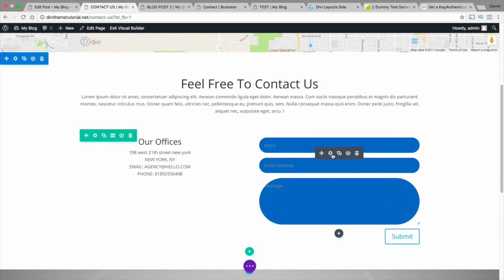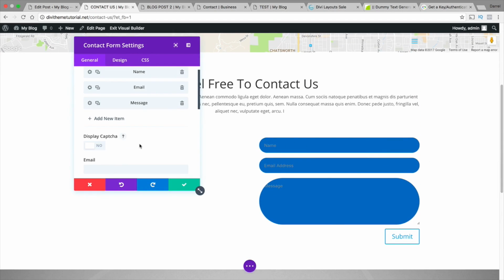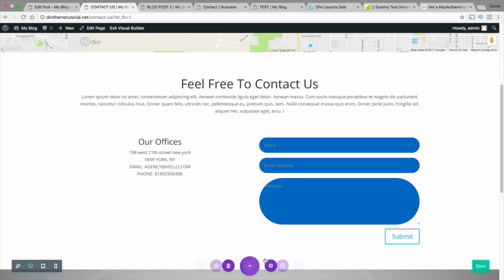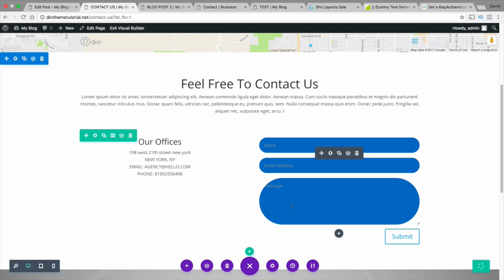Now, one more thing, guys, on this section, you want to put in your email. So right here, I'm going to put my email and I'm going to click on check. So now I'm basically telling them that I want it to go to that specific email.